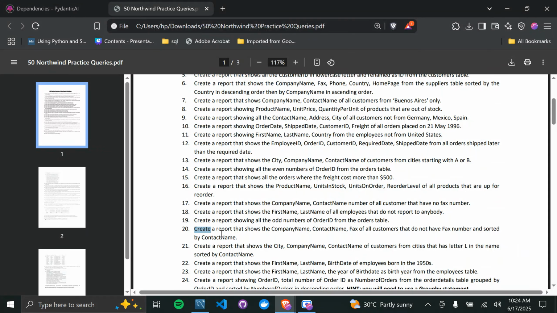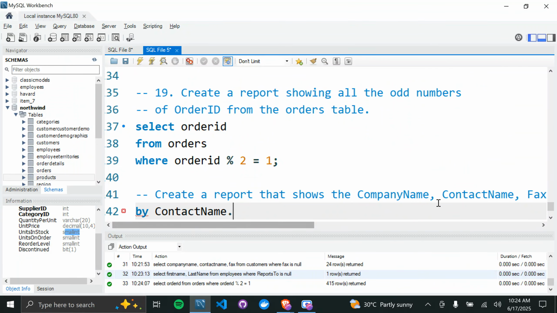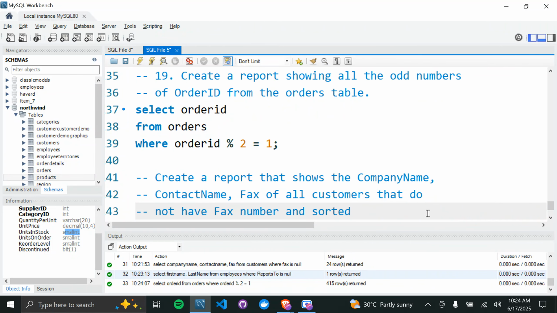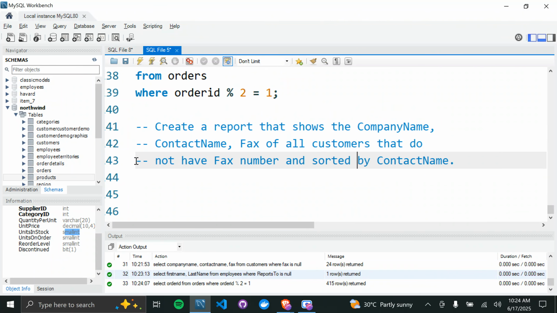So come here and copy this question 20. Question 20. And go here. So we create a report that shows the company name, contact name, fax of all customers that do not have fax number and sorted by contact name. It is easy to do.